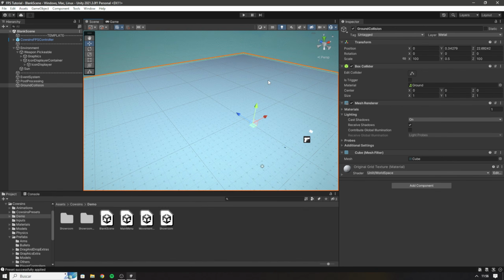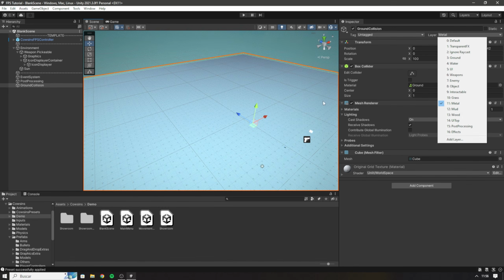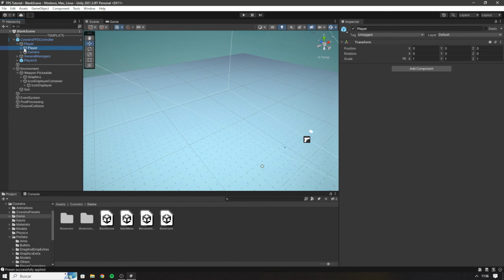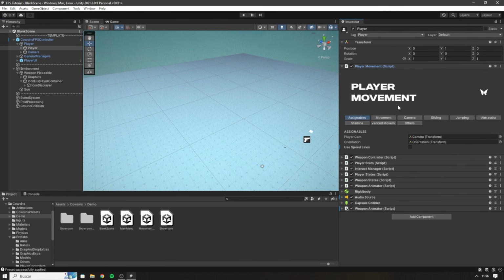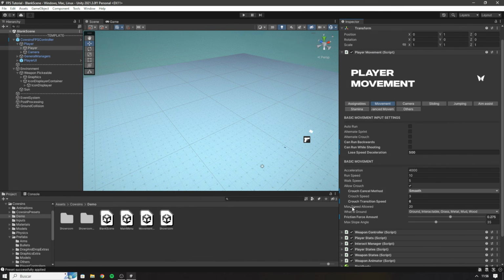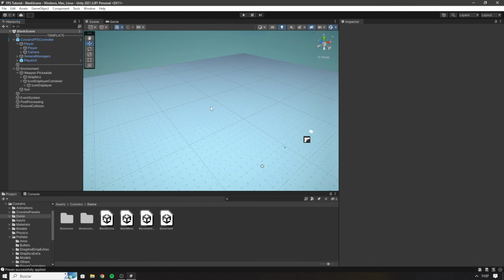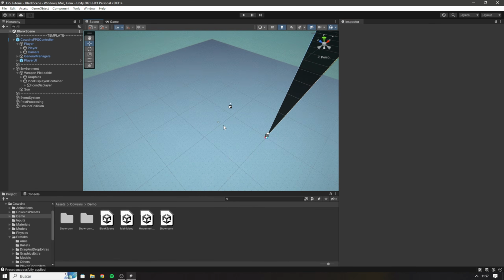All right. Now, these layers that I just told you about are defined here in the player movement. You can see what is ground. So here you can select all the walkable layers. All right. So just like that. That's pretty much everything you need to know to get started with the FPS Engine.